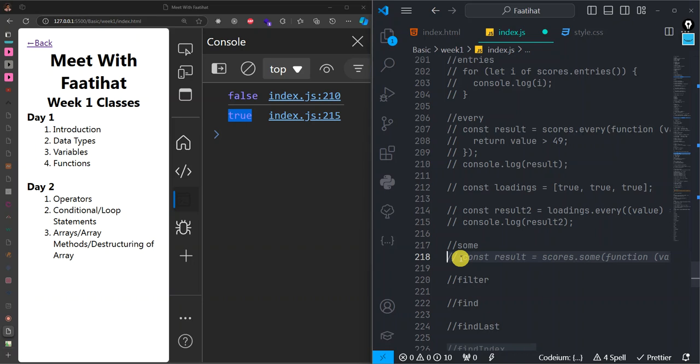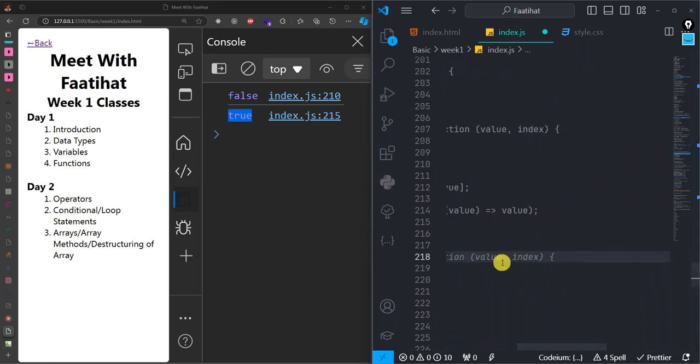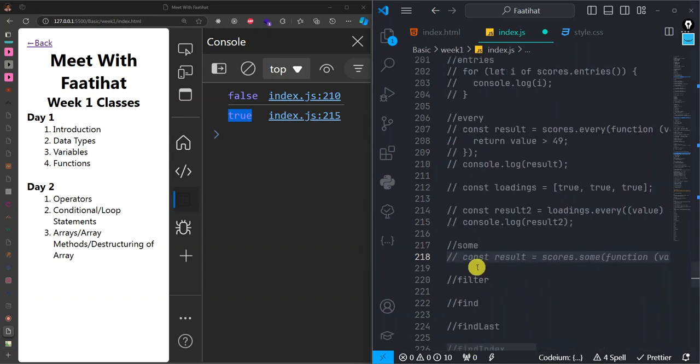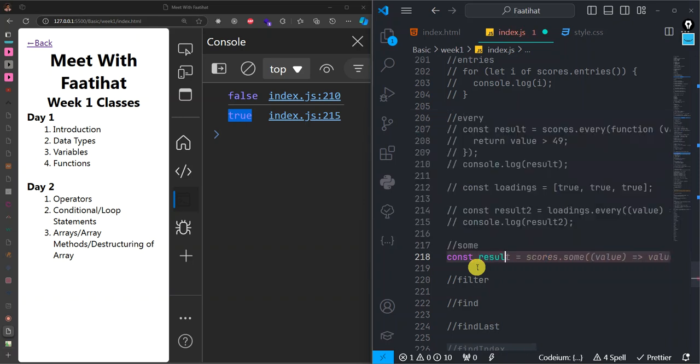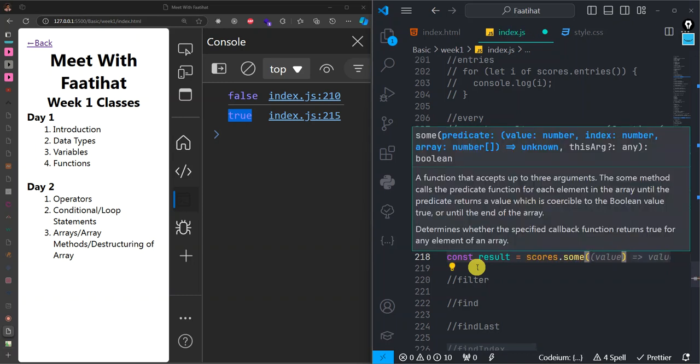So whatever callback you pass into them, they will always receive the value, they will receive the index, and they will receive the array that called some or whatever array method you're dealing with. But I don't use the last one. Most of the time, I already have access to the array, so I don't need it. So here now we can just say score. We only want to check if there is someone that actually scored above 80. So here we want to check if there's anyone that scored above 80.